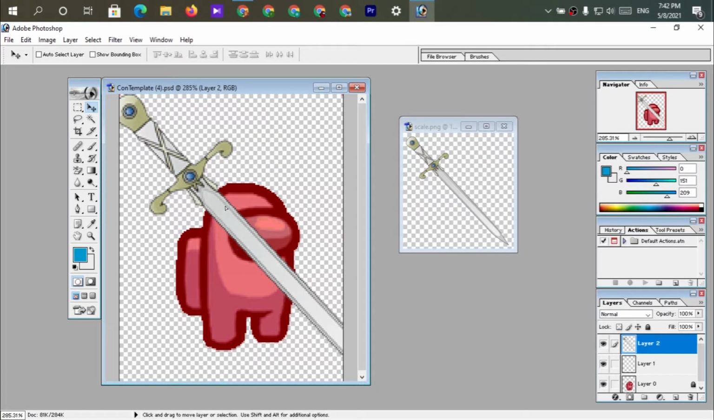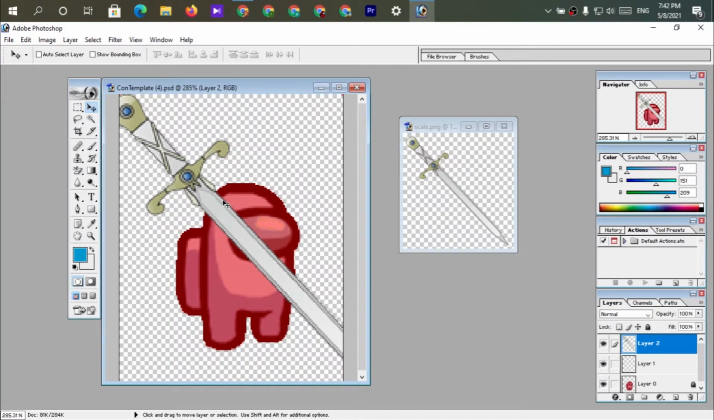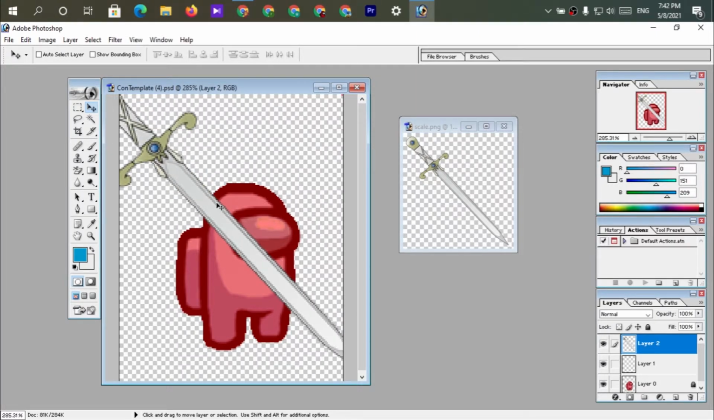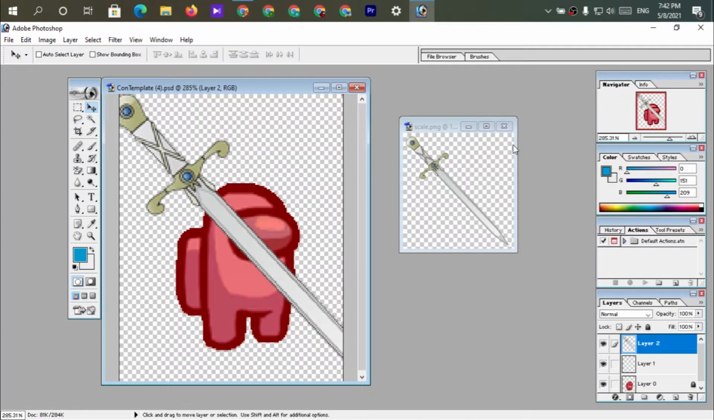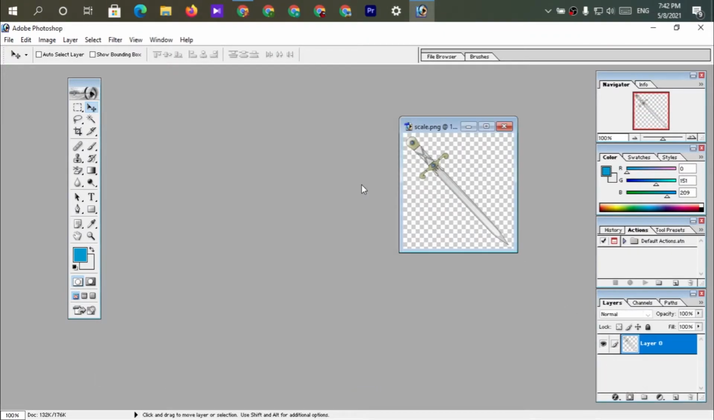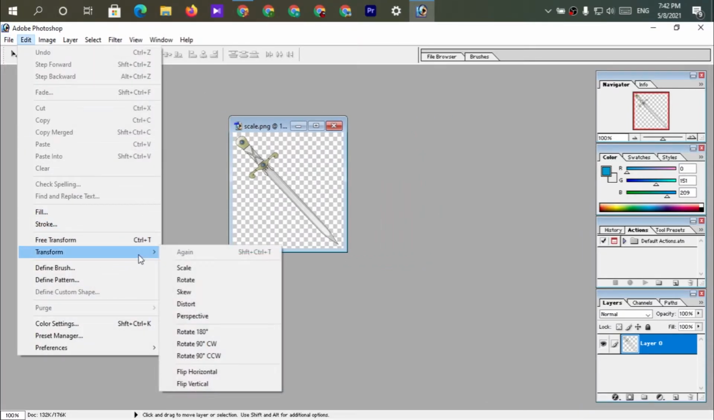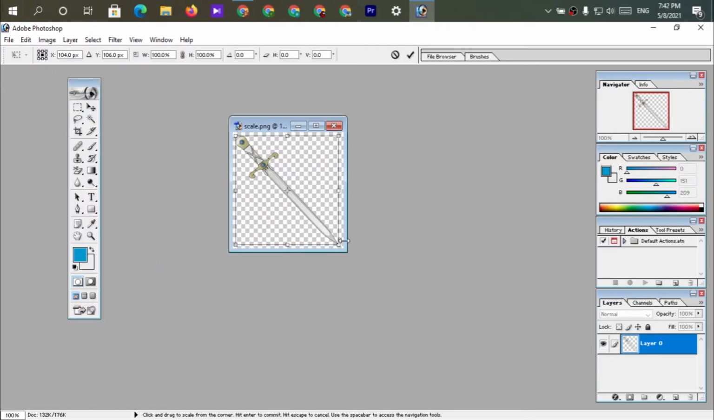Now what I am going to do is, okay, I think I have to scale it a little bit more because this looks huge. Let me delete this. Let me close this and let's reduce the size a little bit more. I think this size could be fine.